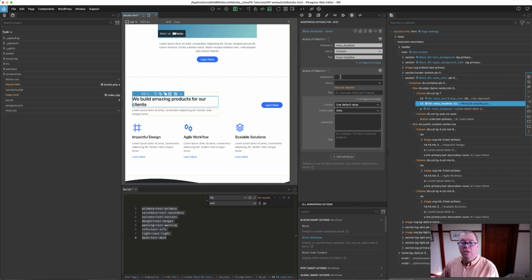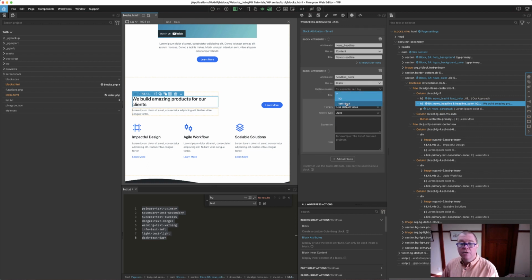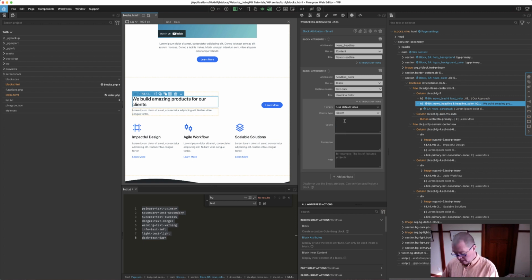Now we're going to do the same thing for this one. Add attribute, attribute ID, headline color, use this class. This time we're replacing the text-dark. Control type, select. That should still be selected. So now we've got the control for that. This one, we have control on it from the block, the parent block.